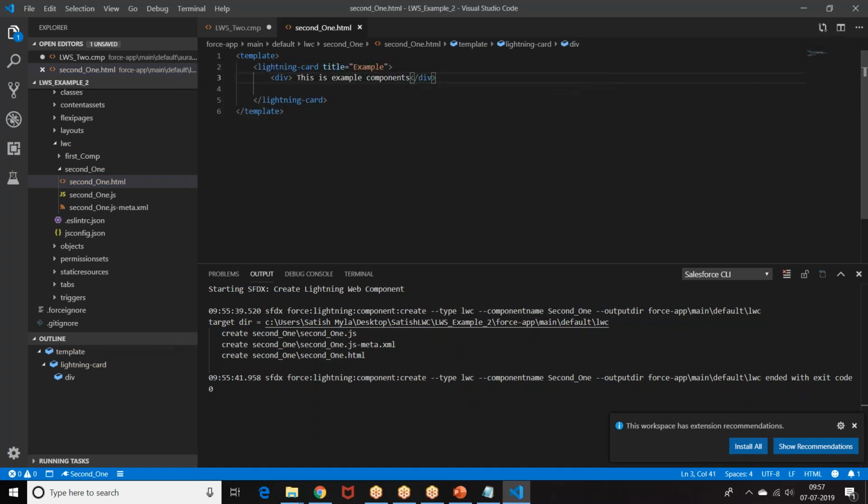Whatever you want to write should be defined within the HTML. The HTML is a template, and within the template we are defining it.